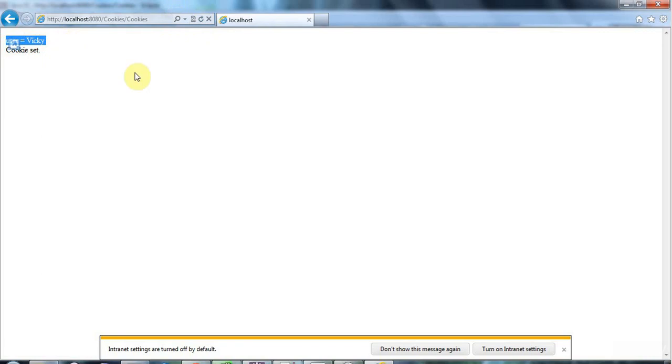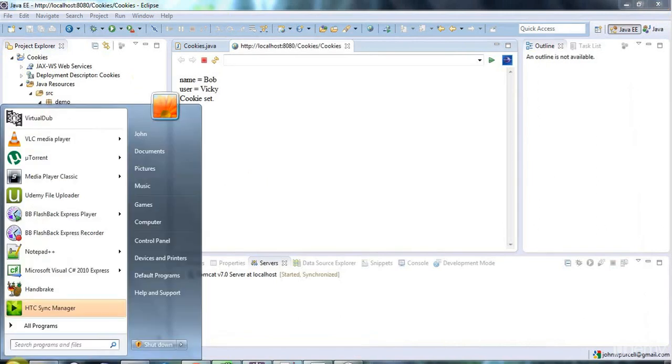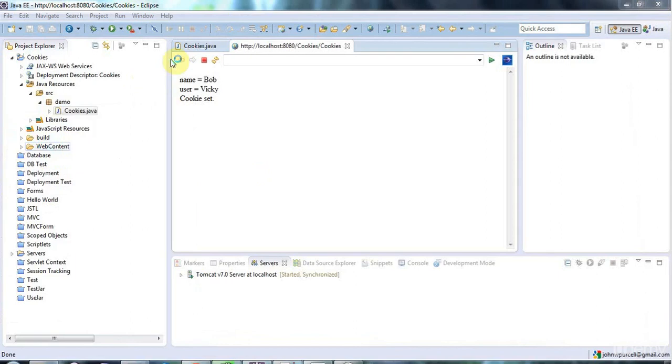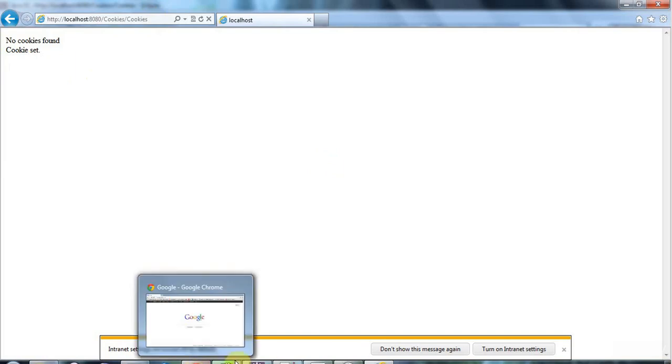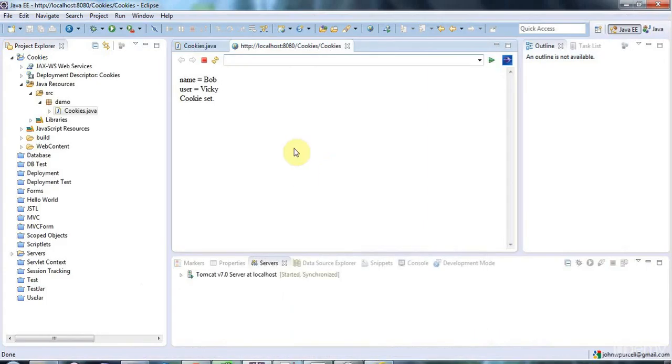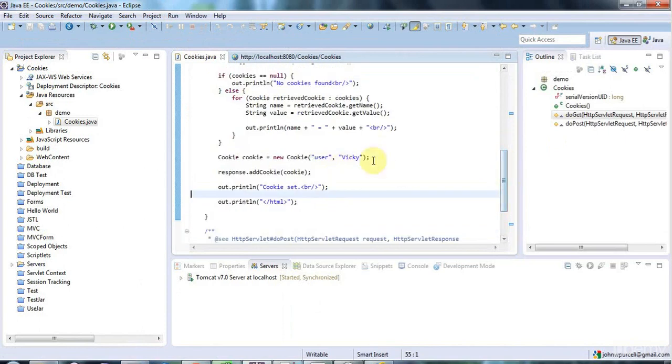And of course you could set lots of cookies if you want to. Now if I quit this browser and I start Internet Explorer again and go back to the URL, it says no cookies found again. And the reason for that is that cookies have a kind of maximum lifespan. It's a maximum lifespan because the user could decide to clear their cookies. But in this case, by default, the maximum lifespan is set to -1, and that means that if the browser is closed, the cookie will not persist. But we can change that. So let's have a look at changing that, and it's pretty simple.